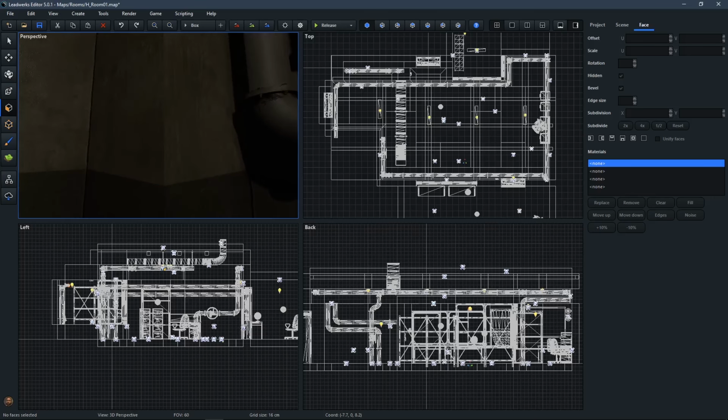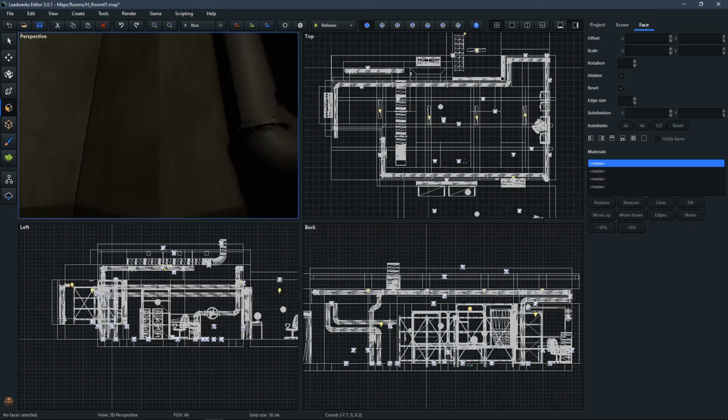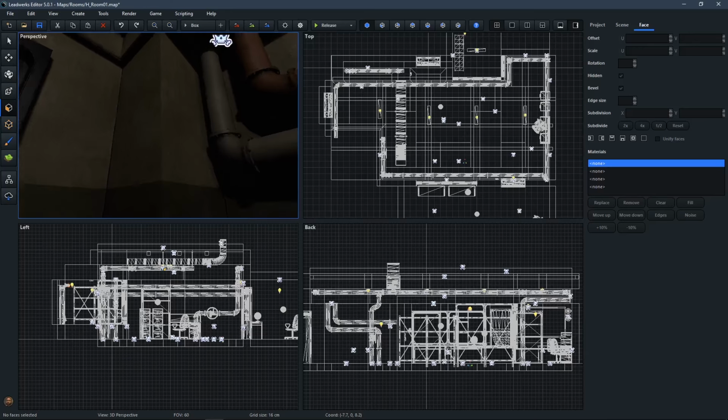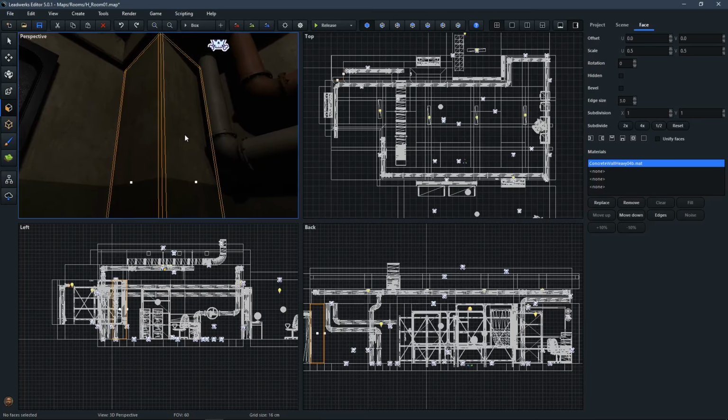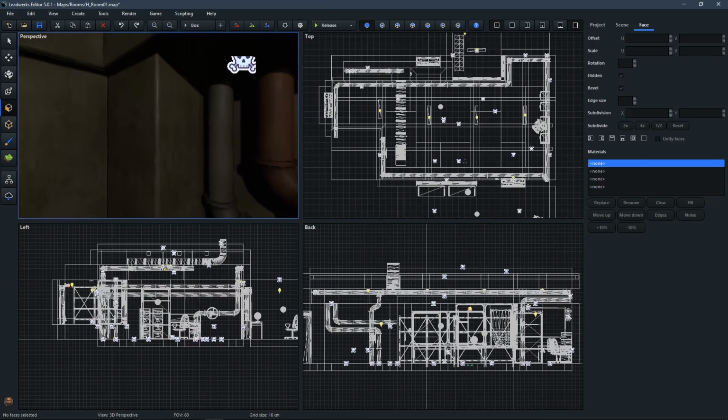This is what just simple constructive solid geometry looks like. There's nothing wrong with it, but it's just this sharp edge. It doesn't look that great. And then if we just have a simple bevel there, then it makes it look much, much better.